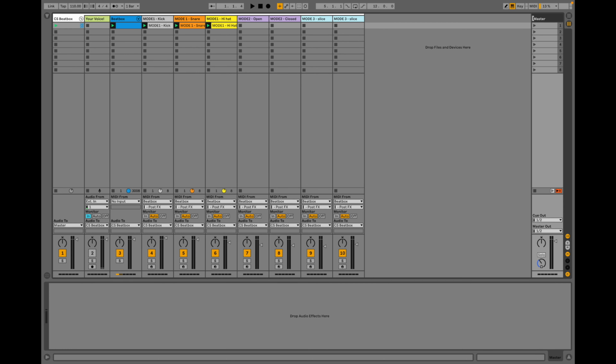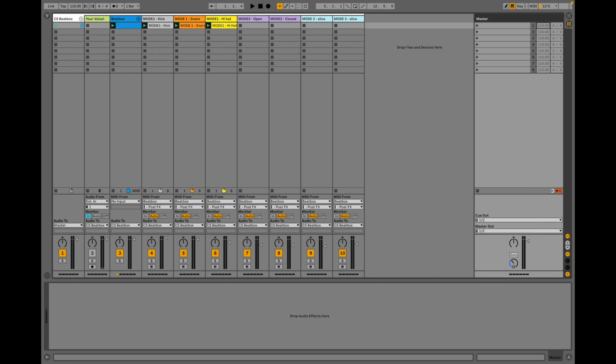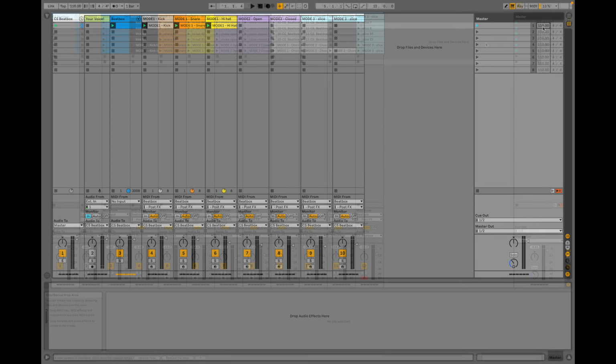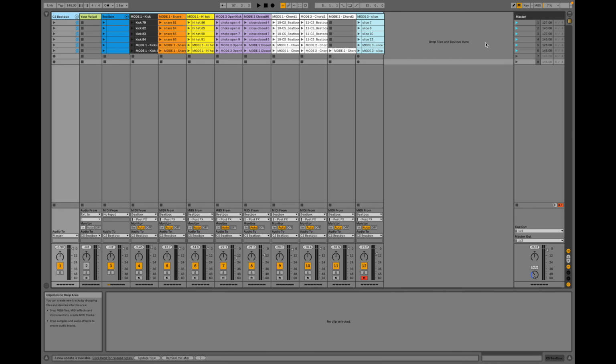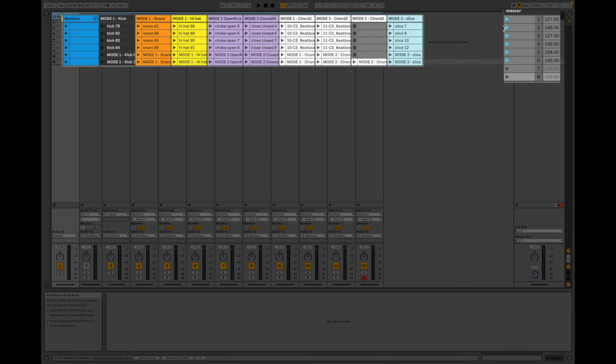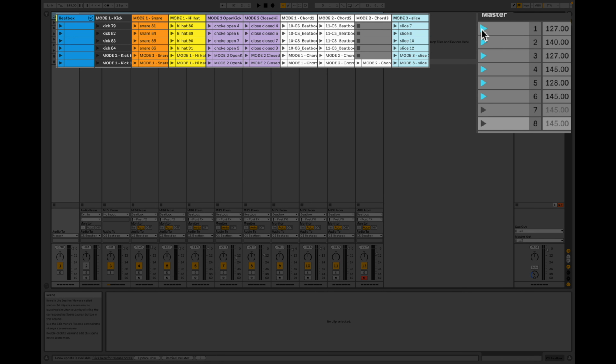So you just practice your take, hit record, record it in, and you're good. To save the tempo of this rhythm, I'm going to go to the master, drag it to the left to reveal this menu, and then type in the BPM I have. Do this a couple times and you can switch between a bunch of different patterns and tempos using the same sounds.